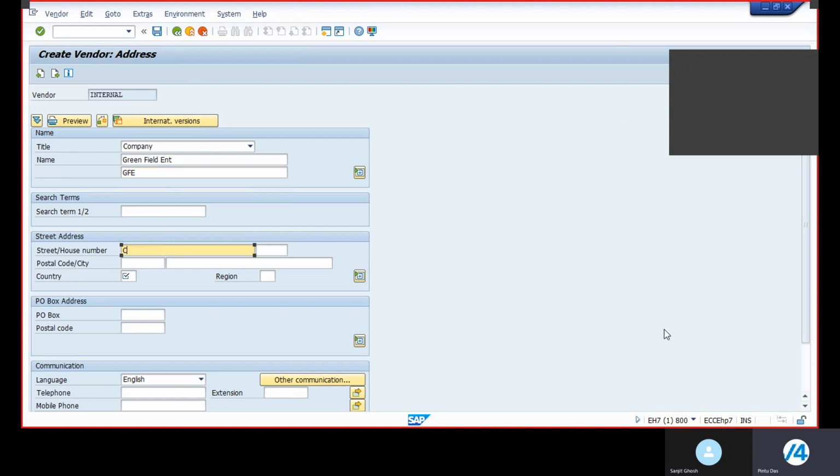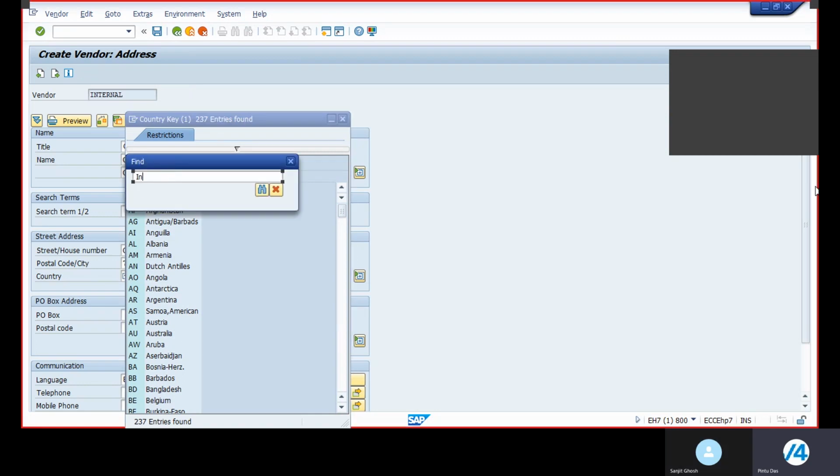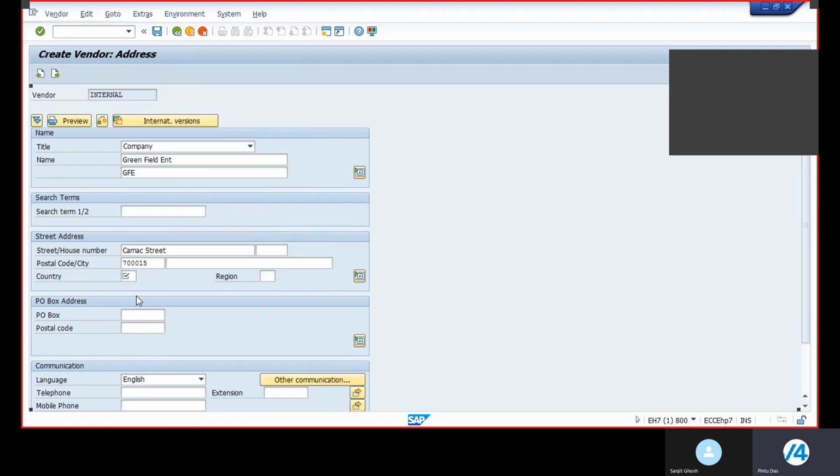Now this office is at Kamal Street. You have to give the address of the vendor, all details. Kamal Street, postal code, let's make it 7000. Country, you can go by drop down. You will find all the countries there. This is the search icon. You click, type India, and you will get it. Or you can directly type IN. Same case for region also. Go to drop down, 25.